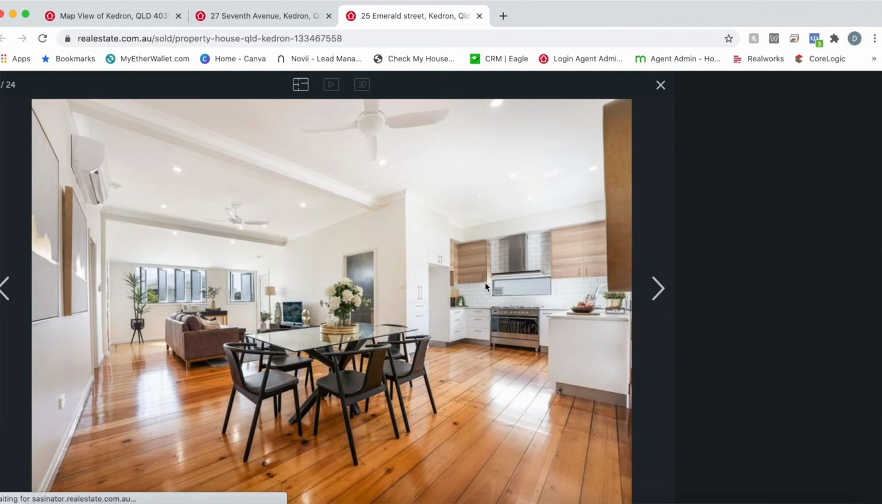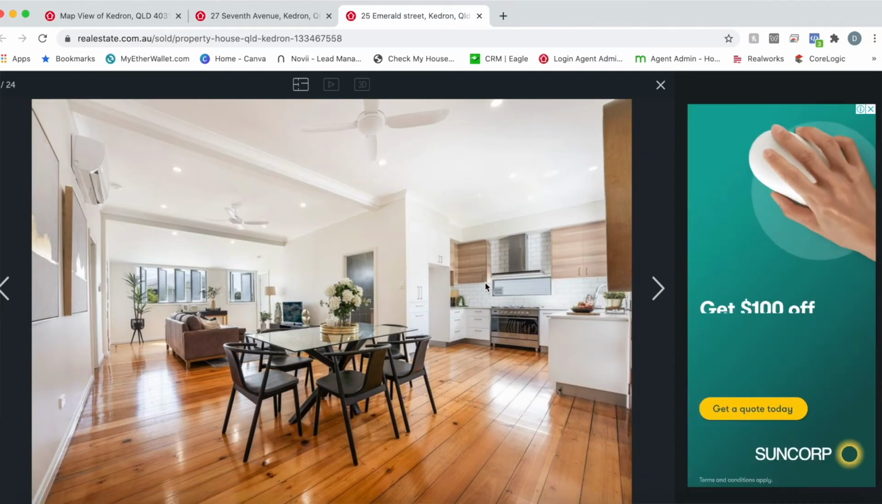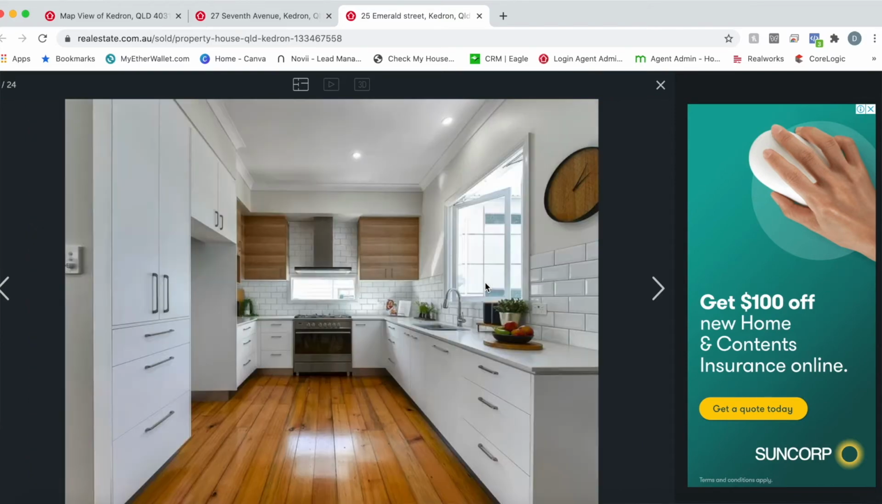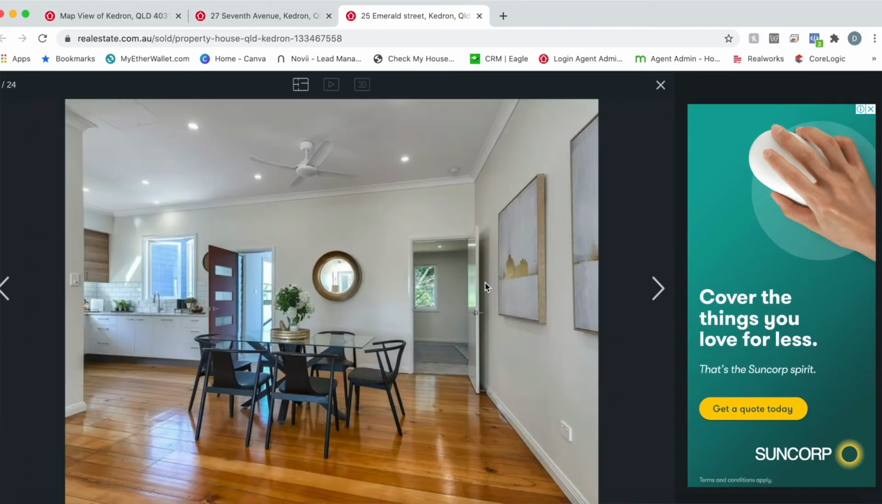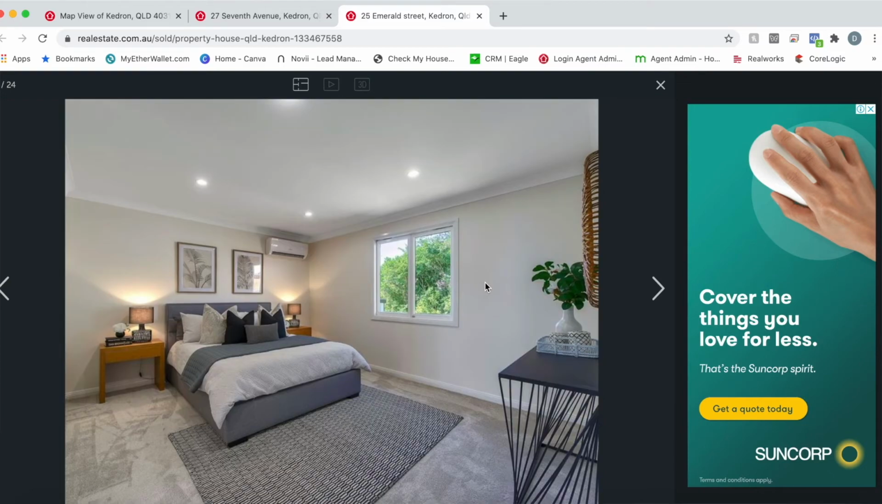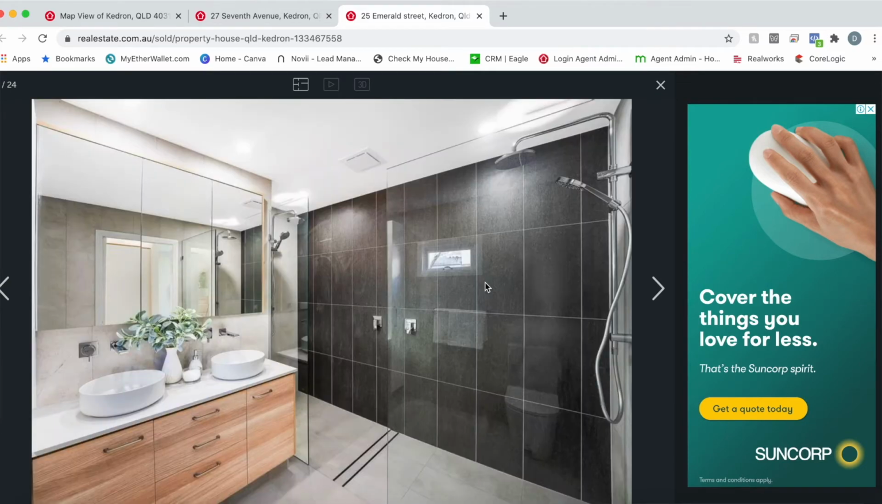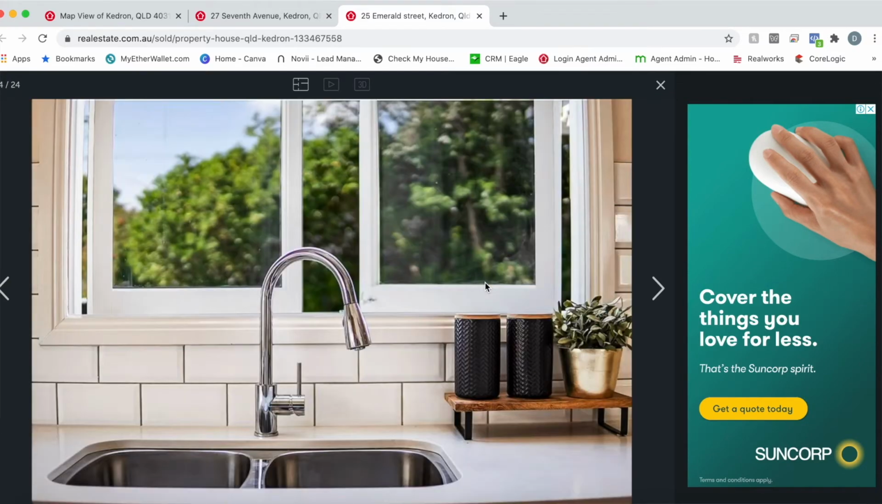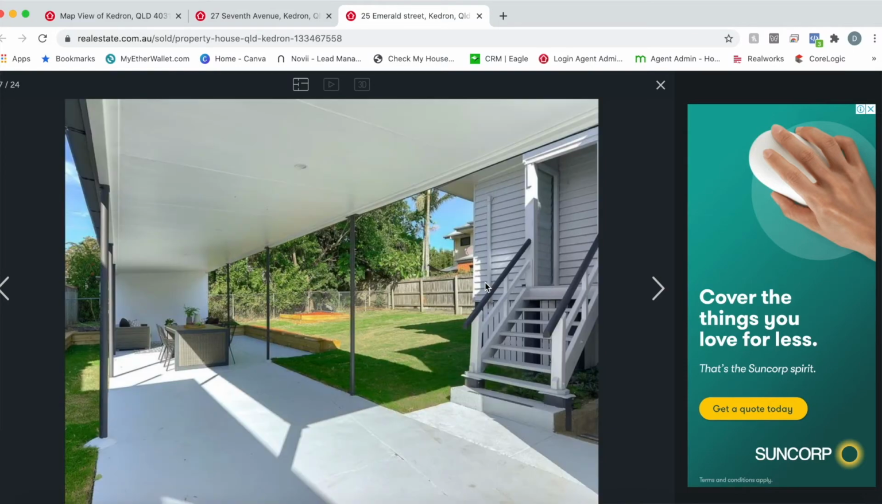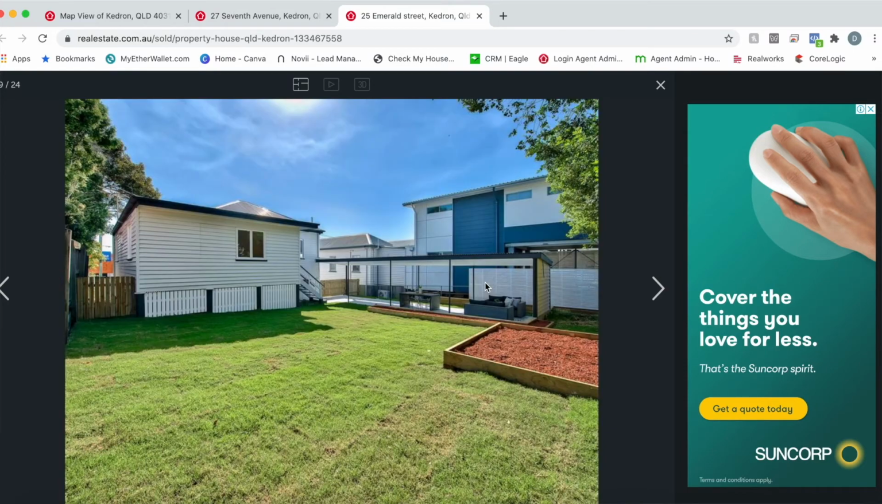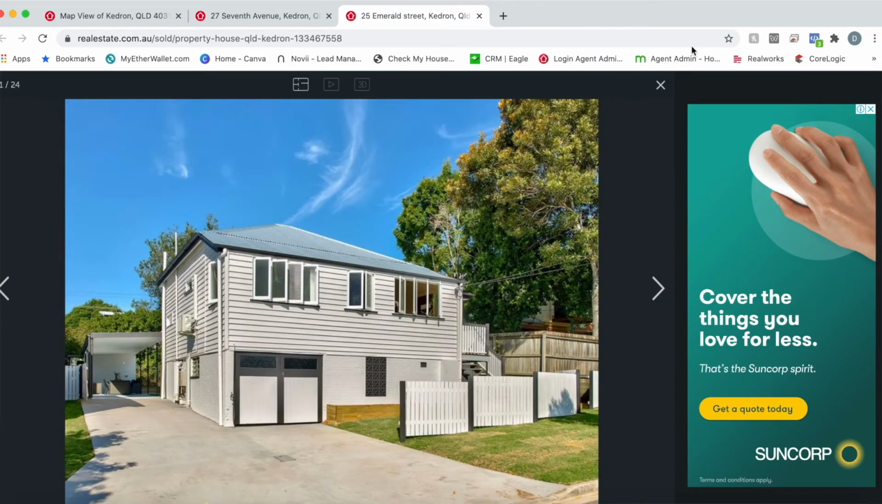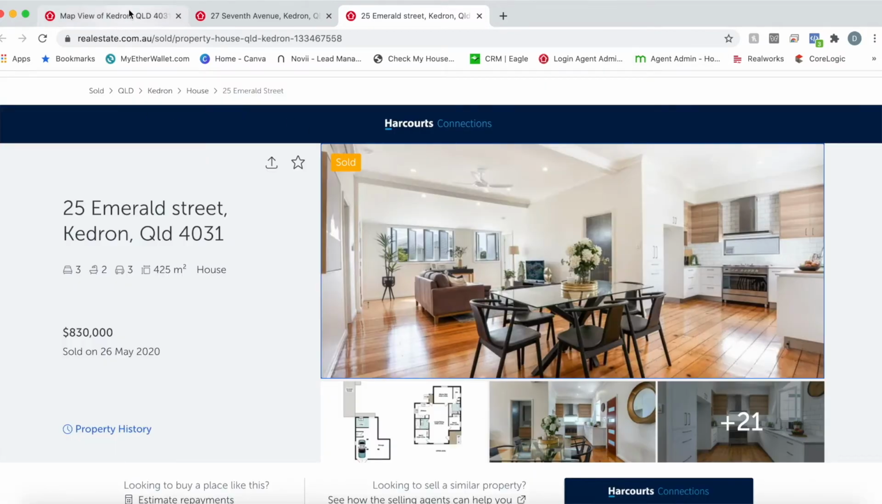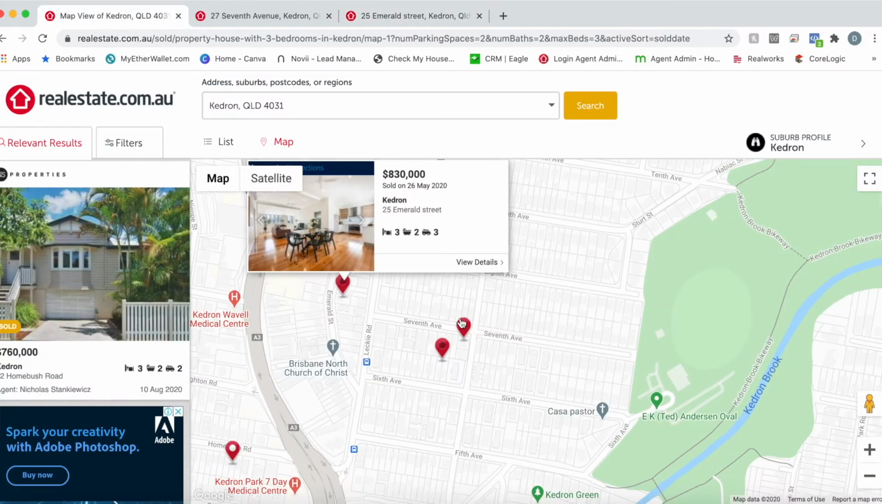You've got this one on 25 Emerald, probably renovated to a slightly higher standard. Looks like it's got new sheeting on the walls. It's got downlights. It's done to a nice standard and probably closer to a new build. But you can tell it is still a renovated property. It is not a new build. So that's quite similar as well. We'll keep that.